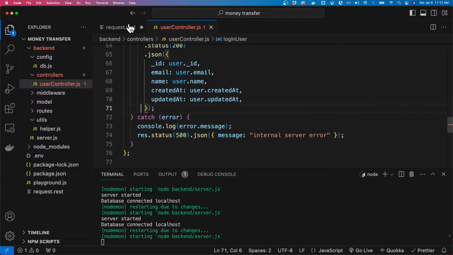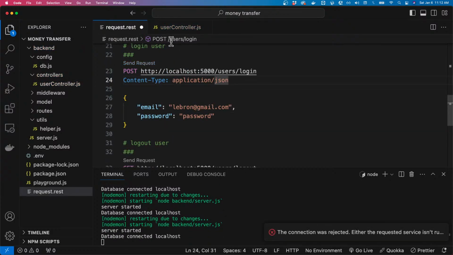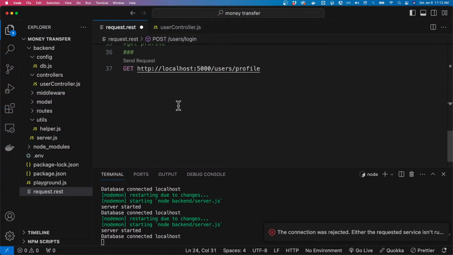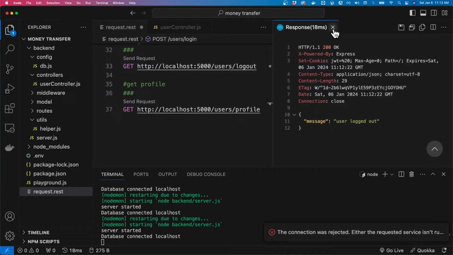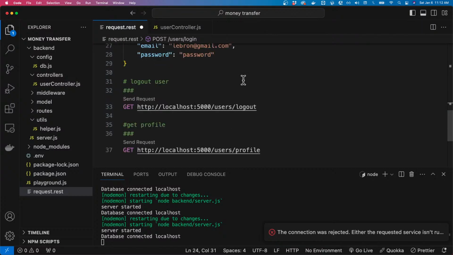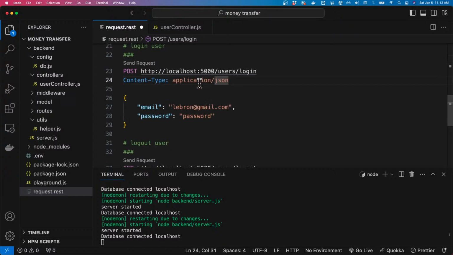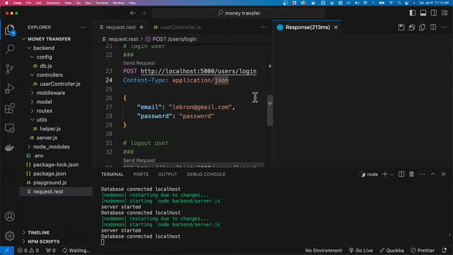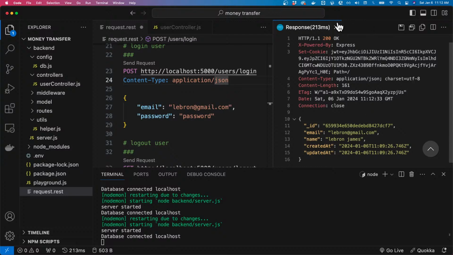Okay, let's go back and try to log in again. Send the request. We have a problem. All right. Let's try and log out first. Where's the logout? Send. Okay. Then let's log in again. Yeah. Okay. Everything is working.